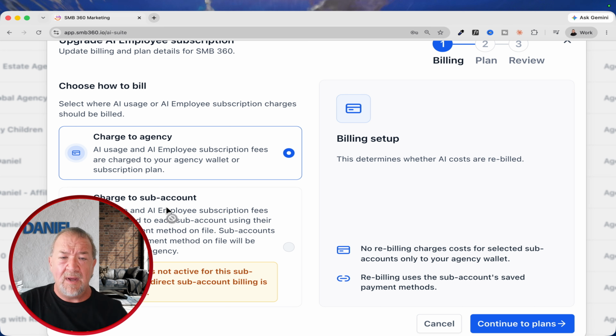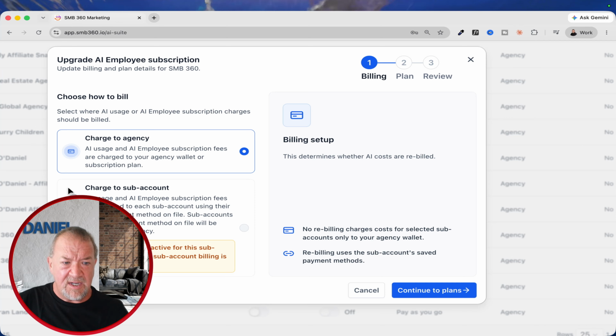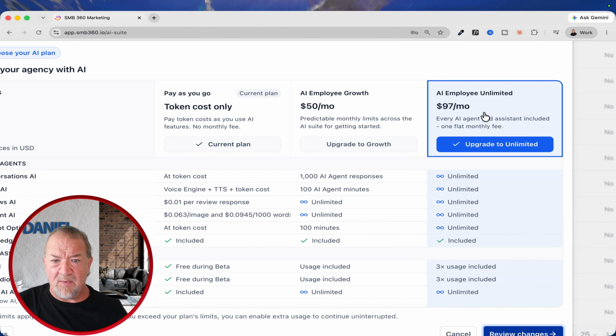So right now, my starting point is $597 minimum that you would charge for AI Employee Services. And that $597 includes $97 for AI Employee Services, which means you take $500 a month profit from that, minus any free trials or anything that you give them every month for their $10 or $20 worth of usage fees, things like that. So we're going to go through this here, charge to agency. So I'm just going to say continue with plan. So right now we're going to do this, and I'm going to upgrade to the unlimited plan.